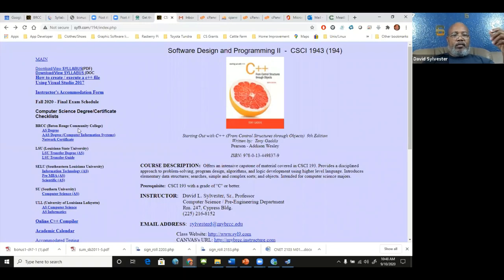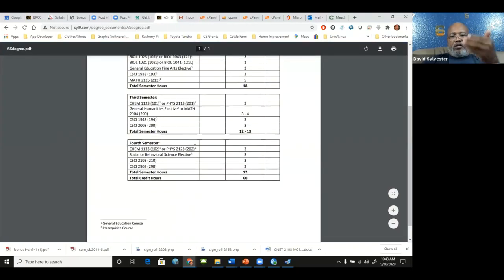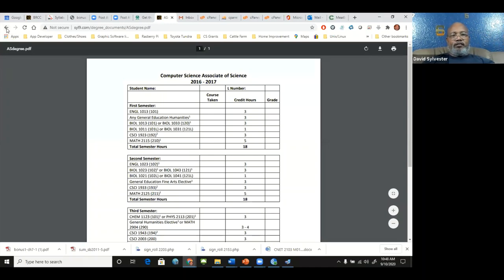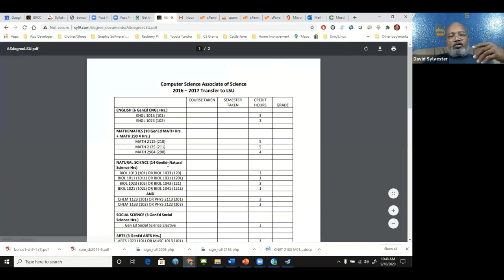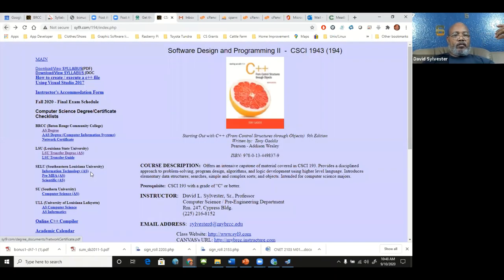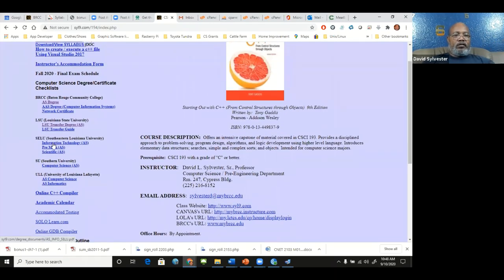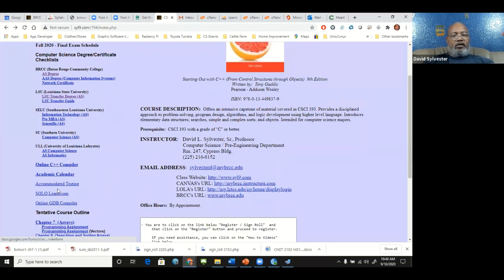So that's no problem. Many of you, if you're interested in the degrees, click on here, AS Degrees, BRCC, and it will give you the checklist. You can download it, fill it out, look at it, but we ask that you always be advised. If you're at LSU or you want to transfer to LSU once you get your degree, these are the requirements. Each one of those degrees we offer is listed for Southeastern, for Southern, for UL. If you come here, these are the two different degrees we offer, and you'll get the AS and go to that school as a junior.